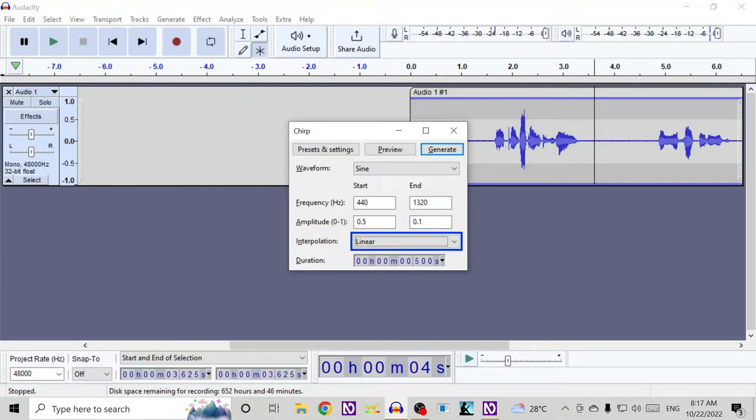Interpolation, combo box, linear. Duration 0 hours 0 minutes 0.500 seconds. Okay, so that's 0.5 seconds, 500 milliseconds. That is the duration that we want, so let's keep it that way. 0.5 seconds, that'll be enough.